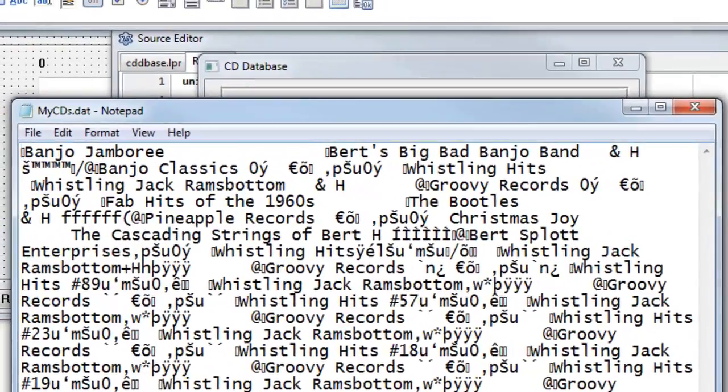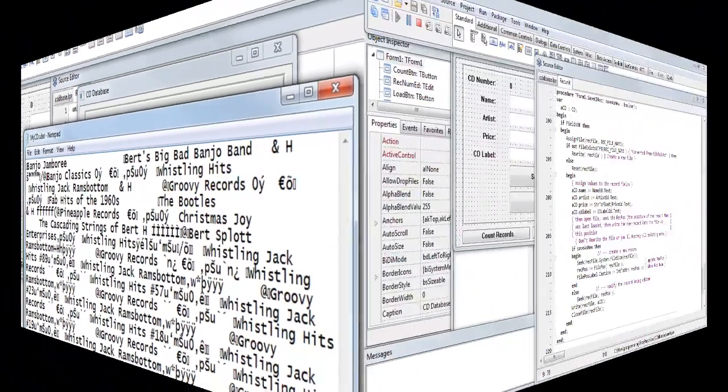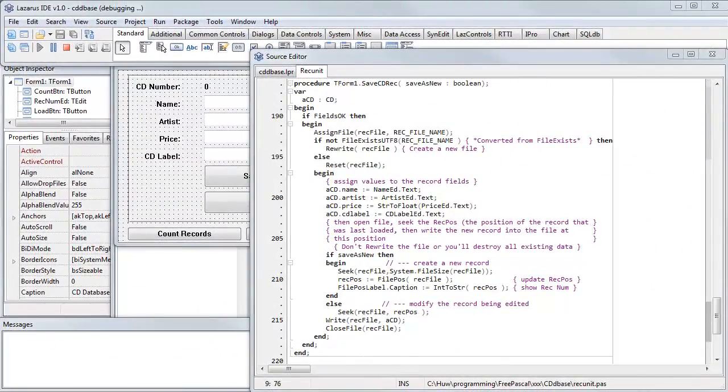Now, the data file itself is saved in a non-text format. You can see that some text is recognizable, that's some of the strings that have been entered for the string fields, but it's by no means a standard text file. There are other characters in there which are used to delimit records and are managed by the Delphi or Free Pascal and Lazarus system. Let's see how this has been programmed.